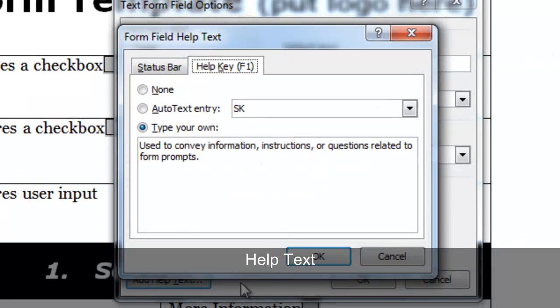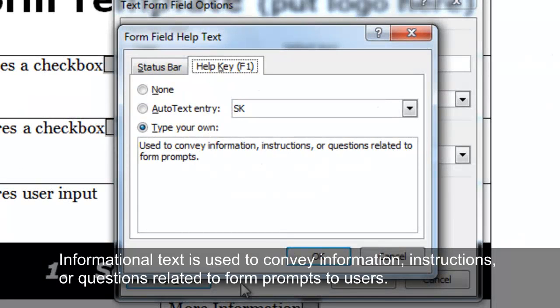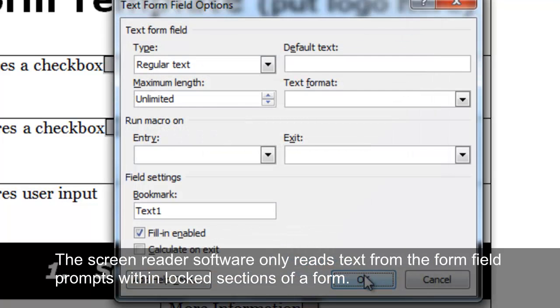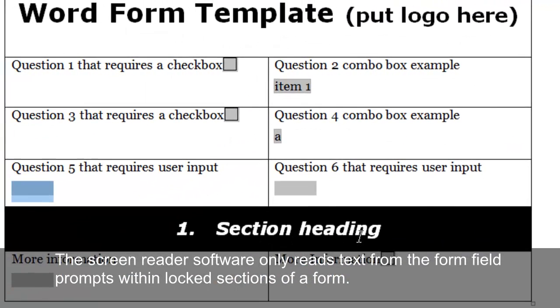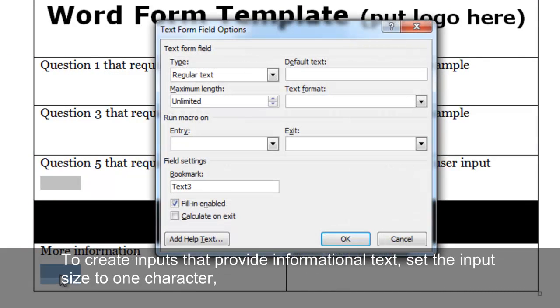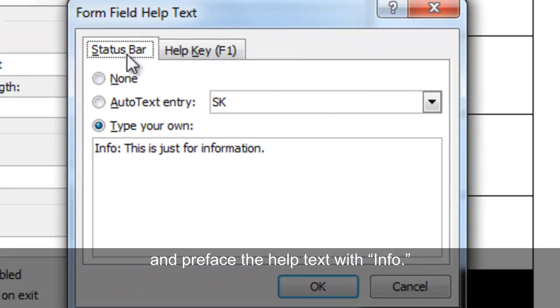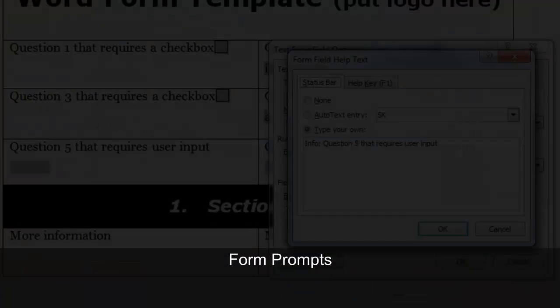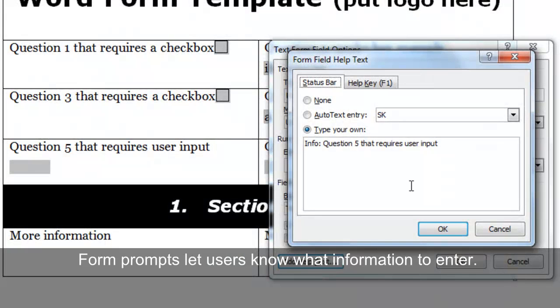Help text. Informational text is used to convey information, instructions, or questions related to form prompts to users. The screen reader software only reads text from the form field prompts within locked sections of a form. To create inputs that provide informational text, set the input size to one character and preface the help text with info.